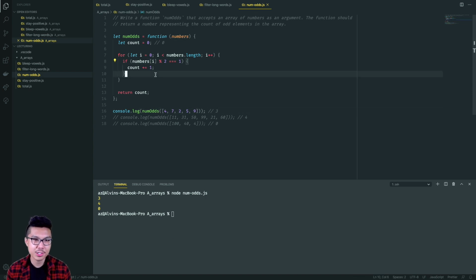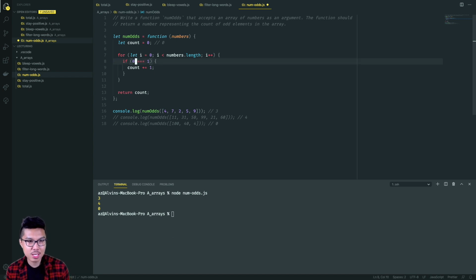My first iteration, numbers at index i, is going to refer to the element 4. So I check what is 4 mod 2, that's going to be 0, right? Because when I divide 4 by 2, there is no remainder. Is 0 equal to 1? That statement's going to be false, so I don't add 1 into my count. So my count stays at 0, but I'm on to the next iteration, right?